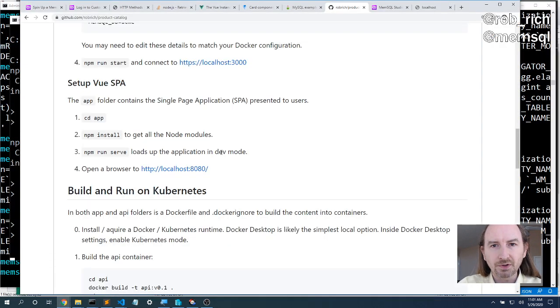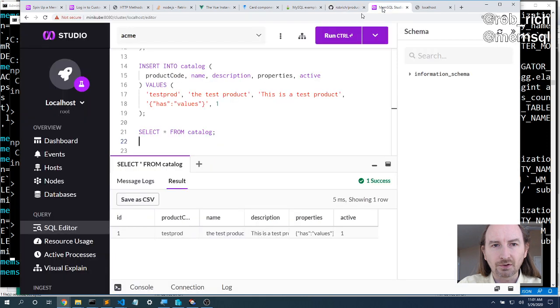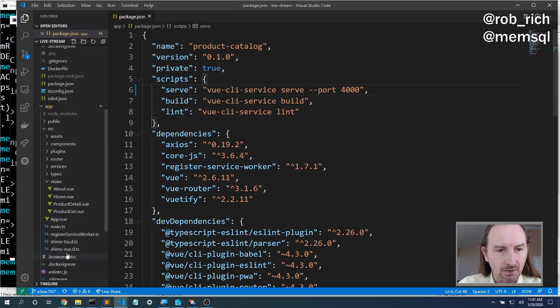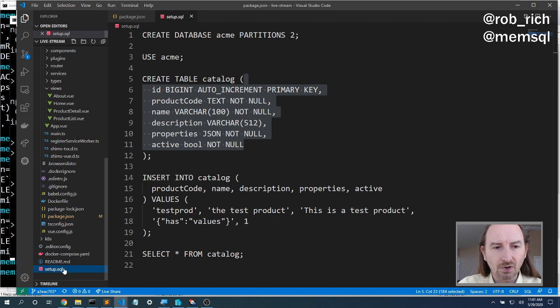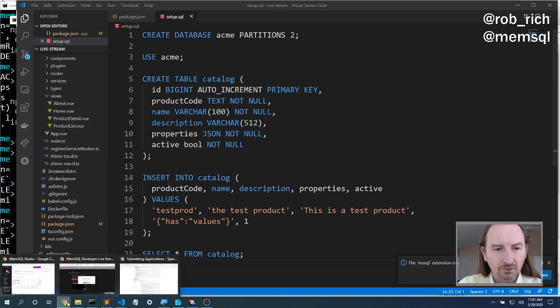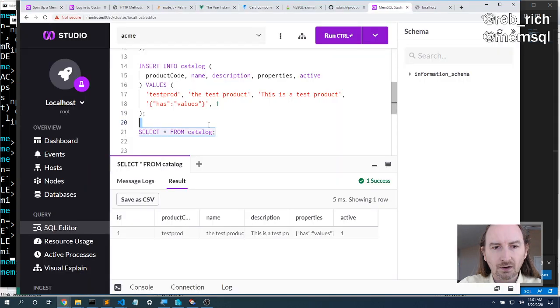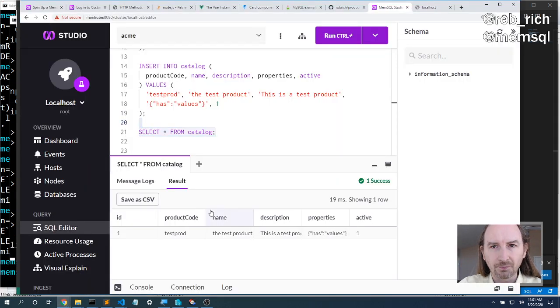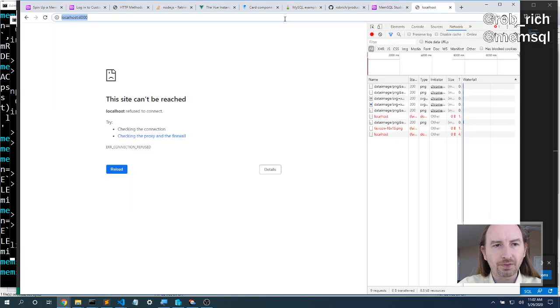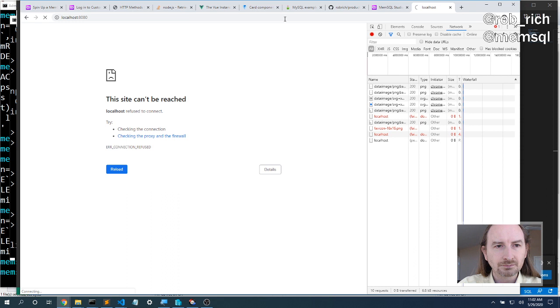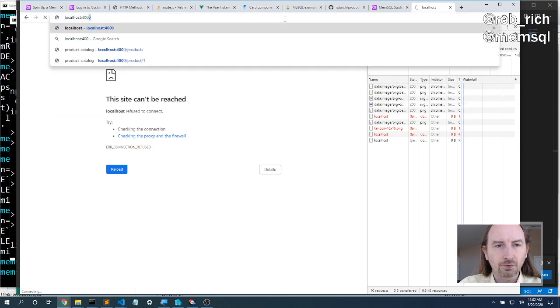Next up, we'll need to initialize our database. So let's log into localhost 8080. And we're familiar with the SQL content that we have right here. Here's setup.sql, and we can run each piece into place. I've done that previously, so if we take a look at our database, we see we've got the one product ready to go. Now on localhost 4000, oh, that's 8080. Localhost 4000.